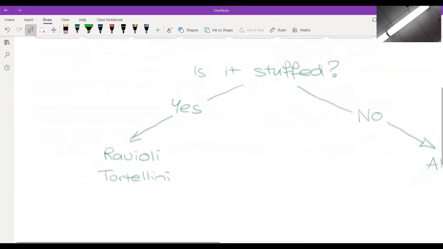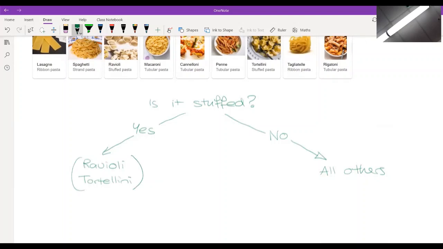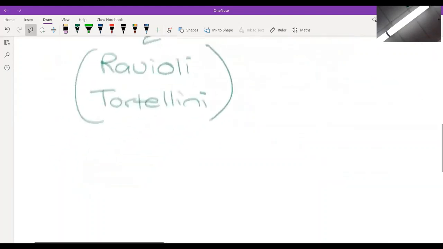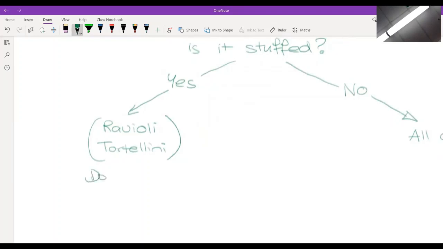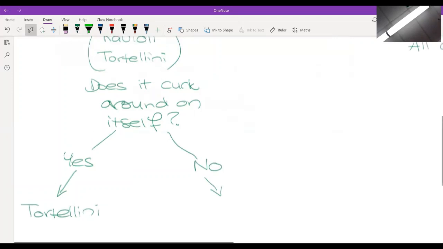So let's for the moment focus on how I can separate ravioli and tortellini. Ravioli tends to be flatter, whereas tortellini curls around on itself. So, does it curl around on itself? And again, yes, no. Yes, that is my tortellini. And then no is my ravioli.